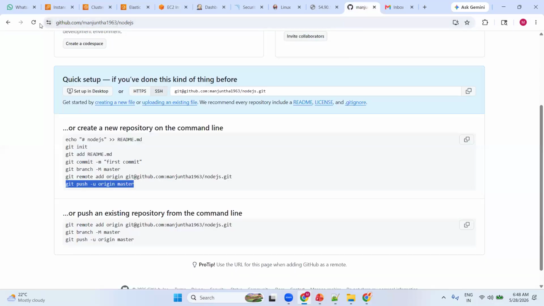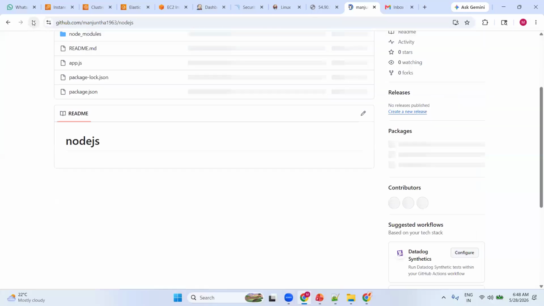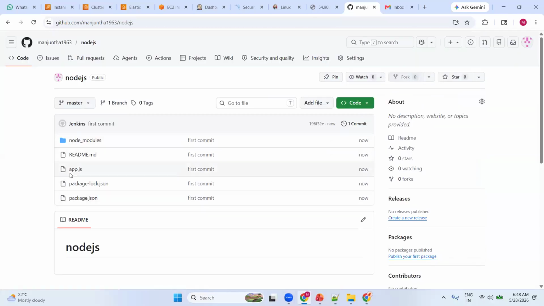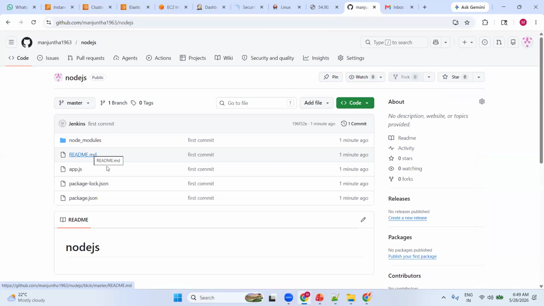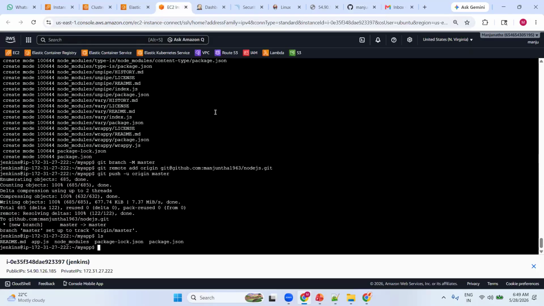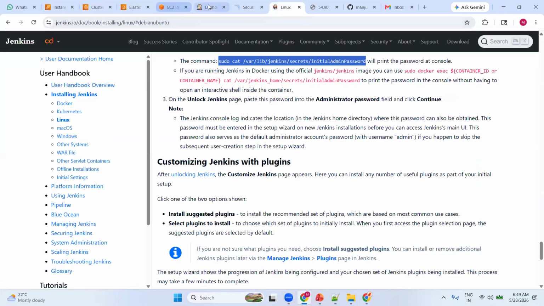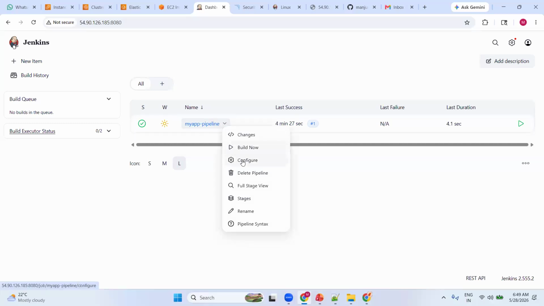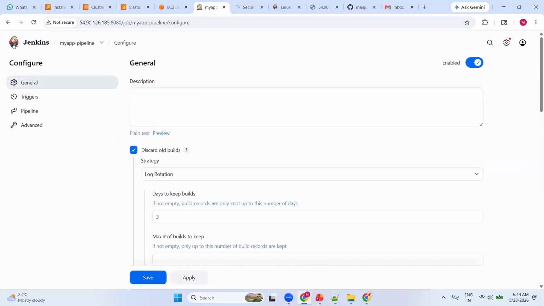Just come to your GitHub and refresh it. All files will come to your GitHub. This is how we are able to integrate it, right? Now we want to check that application. We have not created any Docker file, anything. Using these files locally, it was working, right? How do we check it using the pipeline? Now let's go to your pipeline and configure it. I have a pipeline.